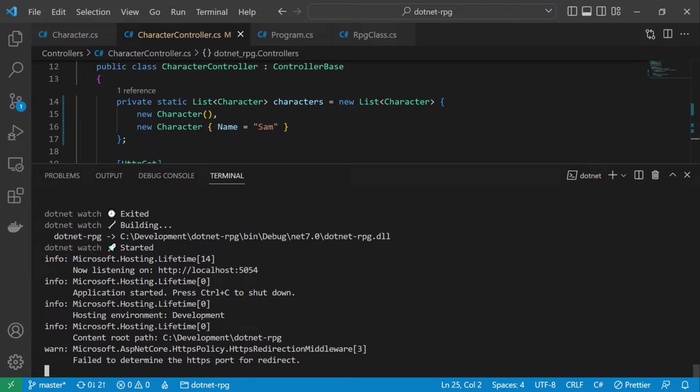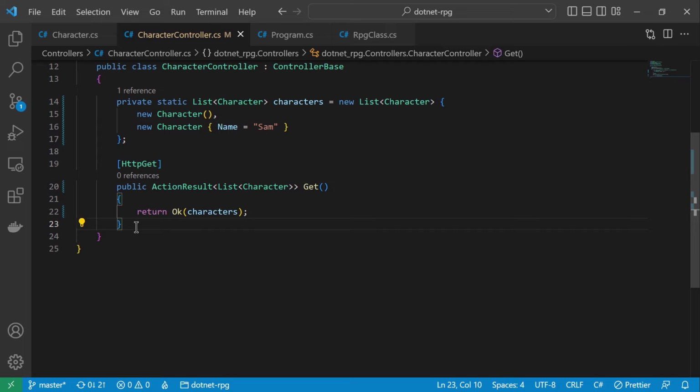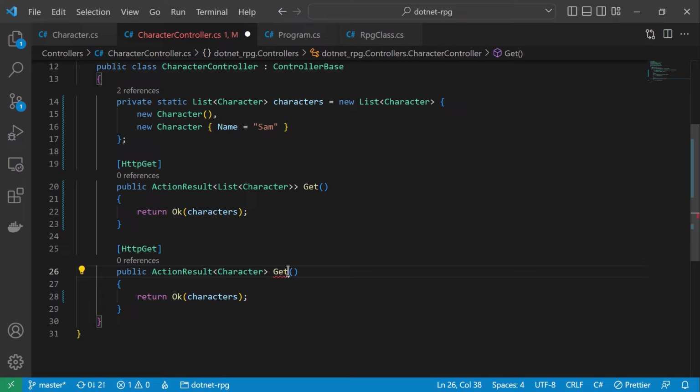And let's just return the first character of the list by default for now. Return type is again an action result with a character and we add the HTTP get attribute. So again, let's close this and let's just copy this method here. And now this is again only a character. We call this get single for instance. And here we return the first one.